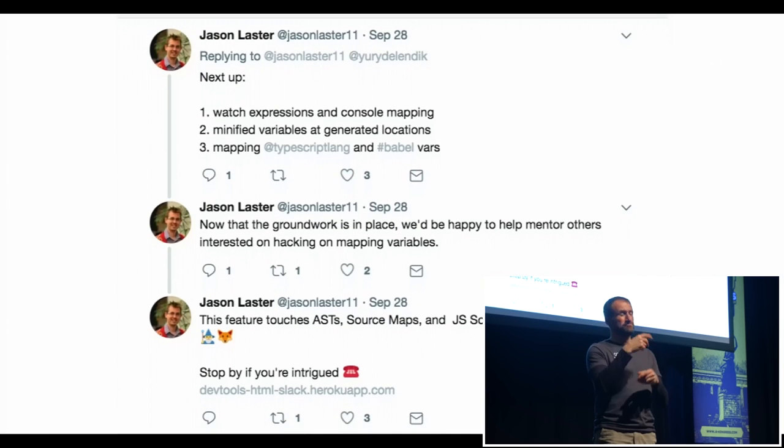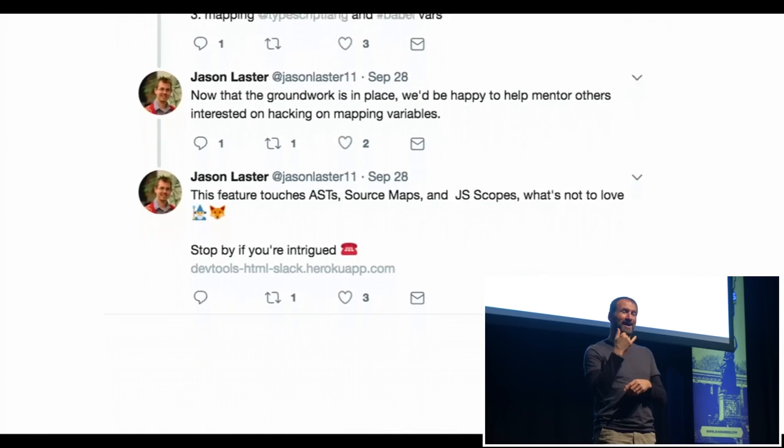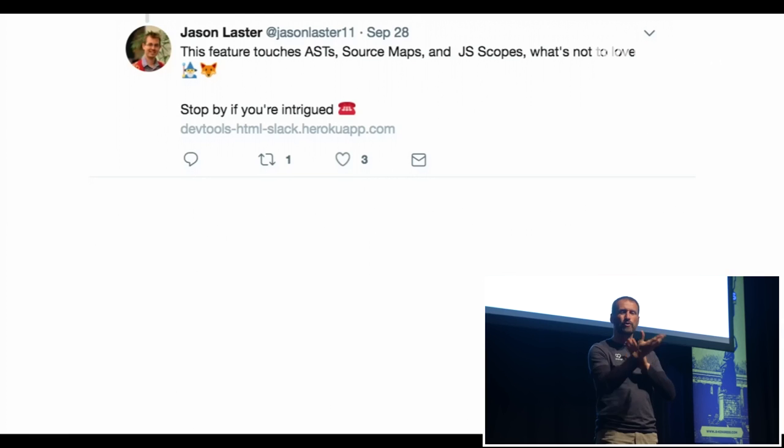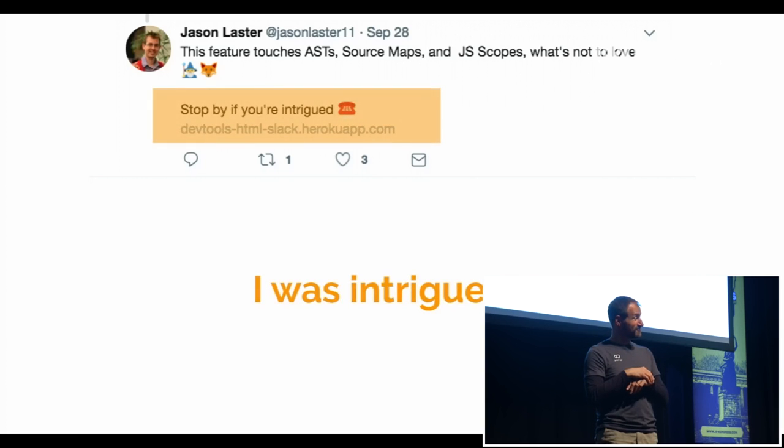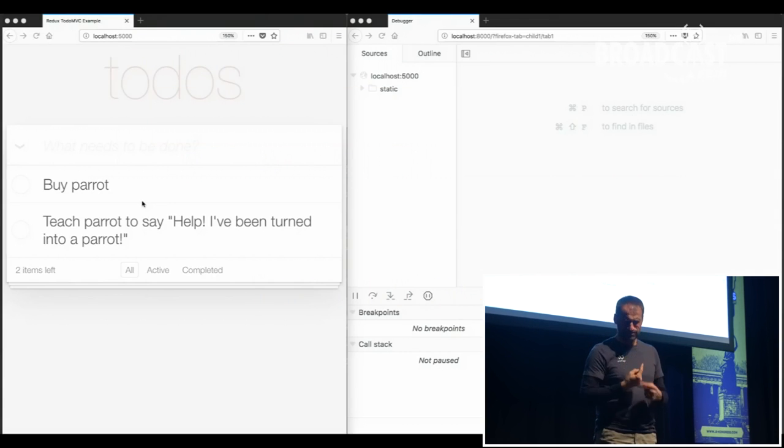"Next up is watch expressions and console mapping. This feature touches ASTs, source maps, and JS scopes. What's not to love? Stop by if you're intrigued." And indeed, I was intrigued. So let me show you what this means.